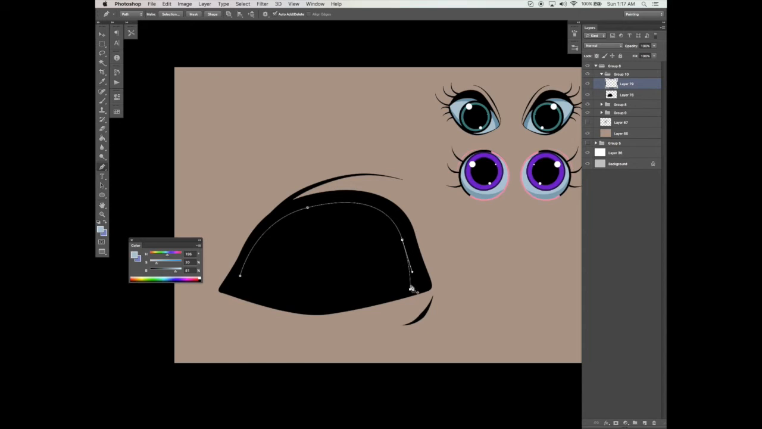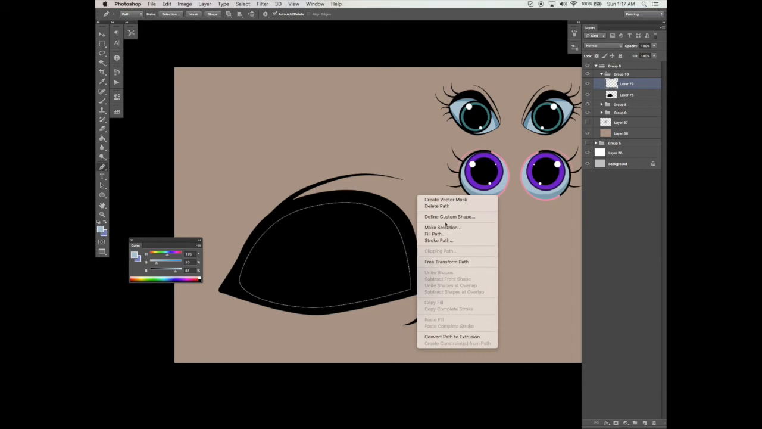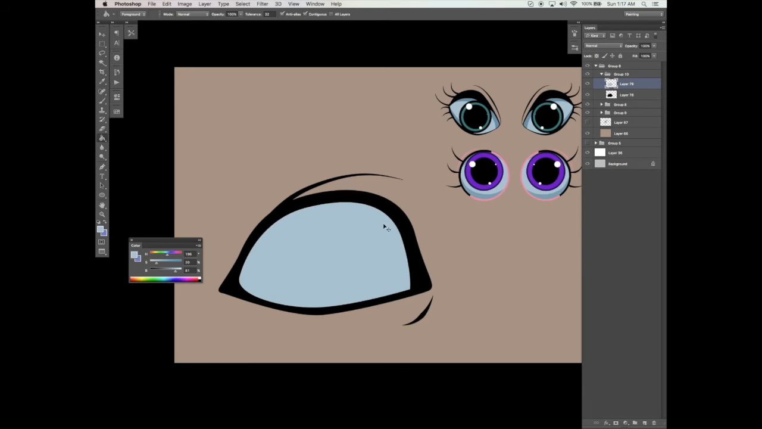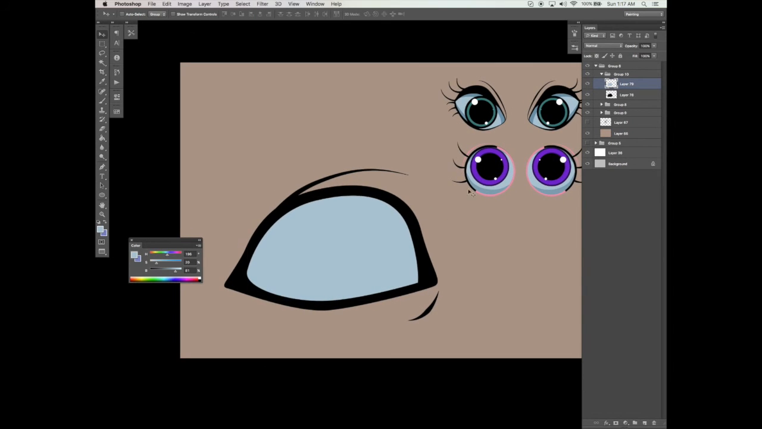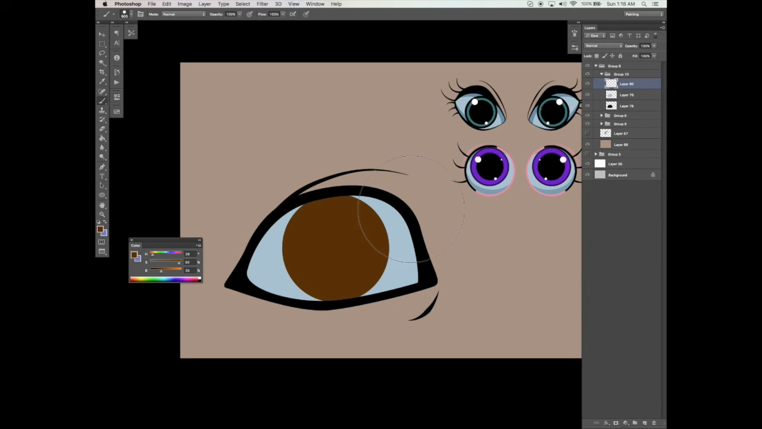Now we're going to draw in the inside of the eye. Again, I'm using the pen tool and I'm making a basic semicircle shape around the inside. Then again, we're going to right click, make selection, and then fill this again with the paint bucket tool. I'm going to fill it in with a nice light blue color. And using the brush method again, I'm going to make a nice big circle with full opacity, full flow, no shape dynamics, and just drop in a quick pupil in the center.